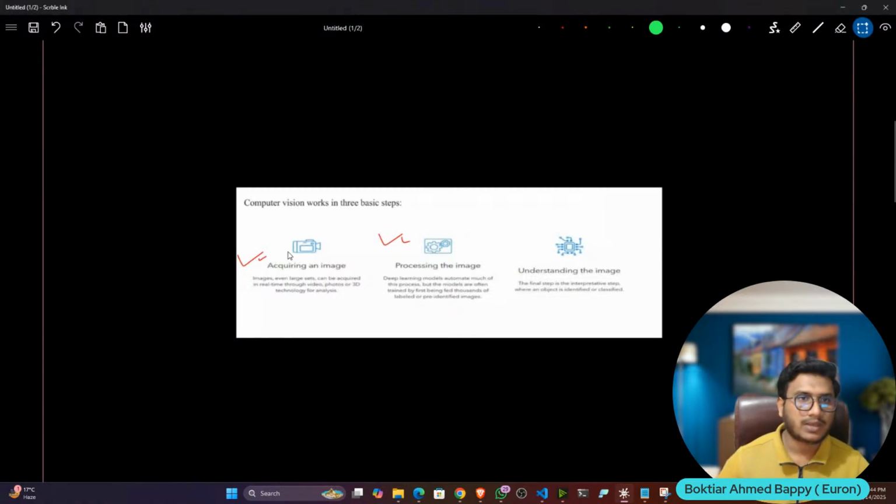First of all we have to acquire the images with the help of a sensing device. We can use a camera to collect the images. Even nowadays there are many websites that also provide data you can use. Then we'll process that image, meaning we'll do some processing, some augmentation techniques. Then we'll do the understanding of the image. That means here we'll create a vision model, and my model will be able to recognize what kind of input it is. So these three steps we always have to follow.